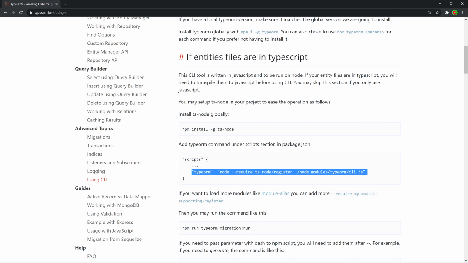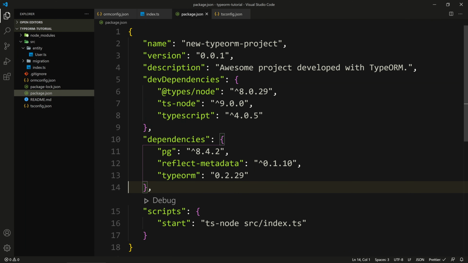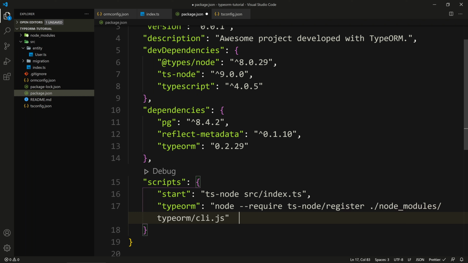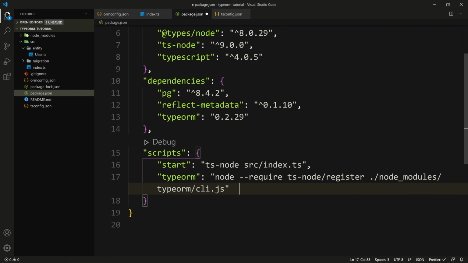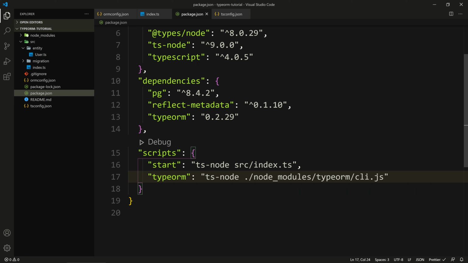So let's grab this script from here and let's go to our package.json and let's paste that script here. And I'm going to change it to not use the require syntax. Instead of requiring that package, we can use that package straight away. So ts-node and run exactly this. And now if I do npm run typeorm, it's going to run TypeORM CLI, but using TypeScript, which allows it to be used with our development TypeScript files.